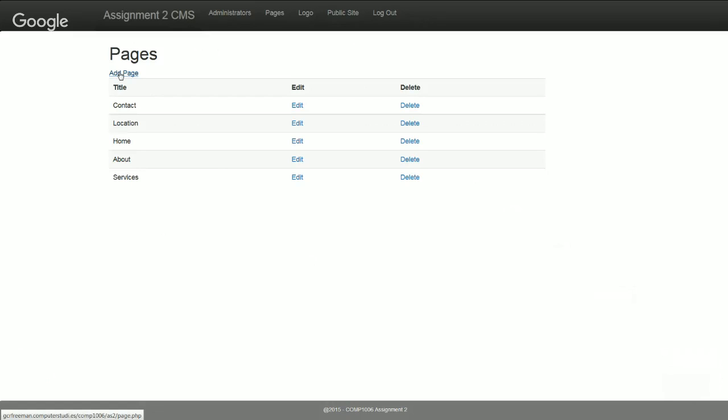Keep in mind, these aren't physical files. These are just records in my database in a pages table. So let's take a look for a minute at what the public website looks like. So this is what the admin side will look like when we're done.